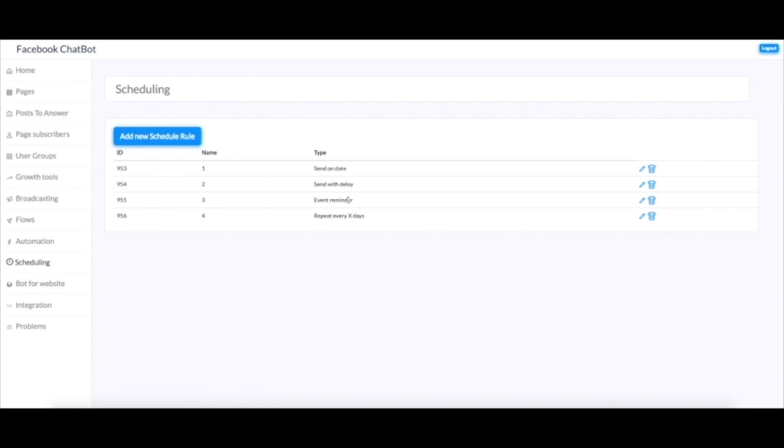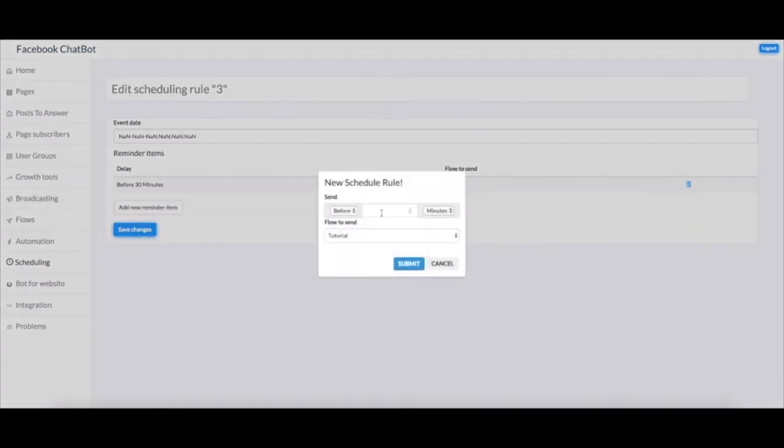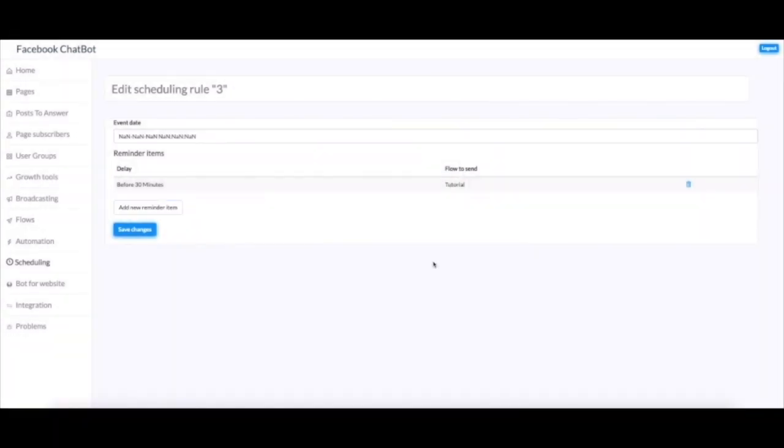I also have the option of working with an event reminder, which is extremely useful. So I can just choose the event date here, and I can choose to add a new reminder item. So if I want the rule to send a flow that says, "Hey, my event will start in 30 minutes. Make sure you attend." I can just type here 30, select the option for minutes and select before, so that everyone who signed up for the event will be notified that it'll be happening soon, okay?